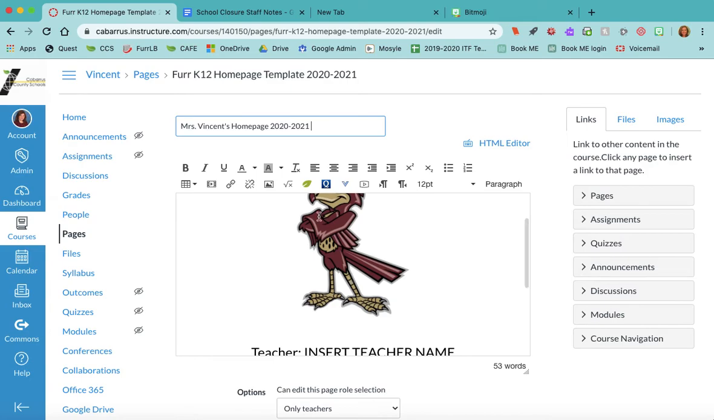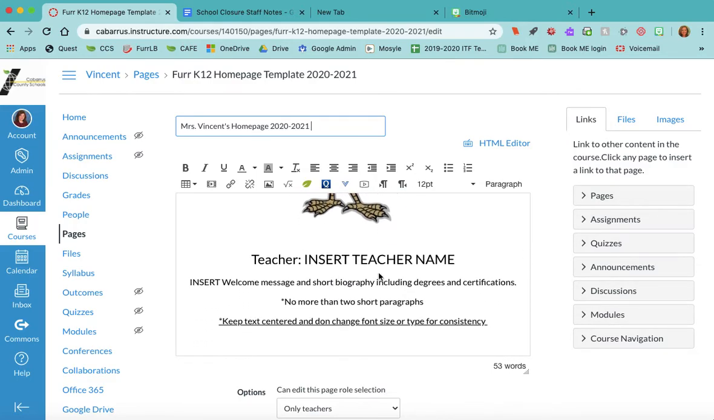Then we have the Falcon logo. This has been set to a specific size, so please do not edit the size and make it any smaller or larger. It needs to stay the size that it is. For teacher, obviously insert your name. I would do your title and then your first and last name here.